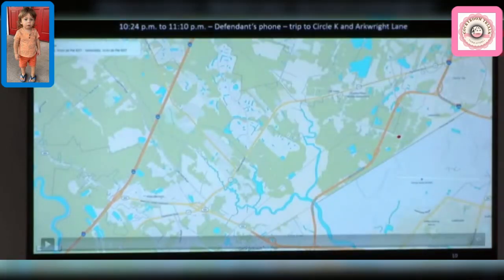What is slide 10? Slide 10 is a screenshot. Here, I'll read the heading, sorry. 10:24 p.m. to 11:10 p.m., the defendant's phone trip to Circle K in Arkwright Lane. This is a screenshot from the law enforcement program that I previously discussed, that I used to map the GPS coordinates from the defendant's phone and her Life 360 data. And this is actually a video. Okay, that's what I was going to ask you, because I perceive a screenshot as a still frame, but this is a video. Correct.